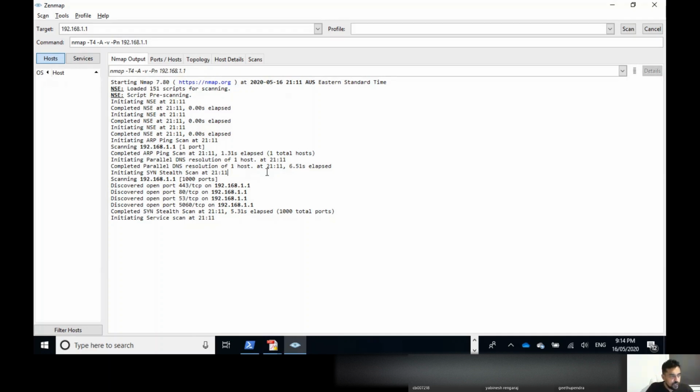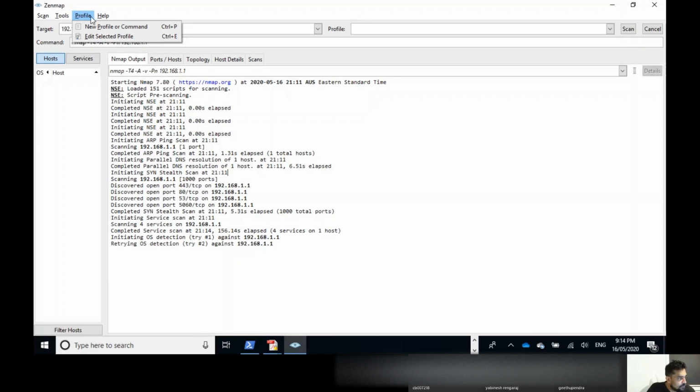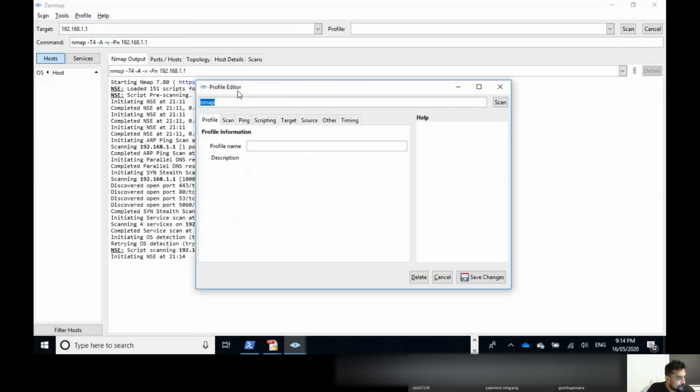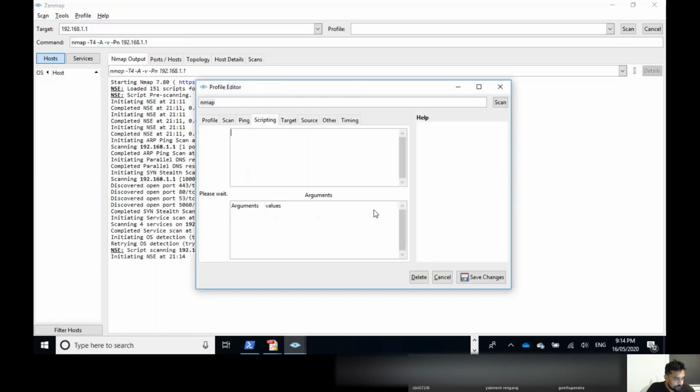For an example, in order to understand whether there can be a firewall in between your scanner and the target, how do you find out? We have a technique called firewalking to gather information related to firewall, right? So in order to do that, you have a special option. If you click on profile, edit profile, we have scripting here. There are a number of already written scripts there. So you can find scripts there.